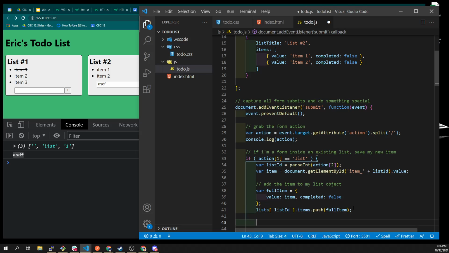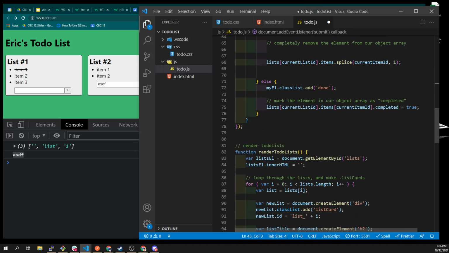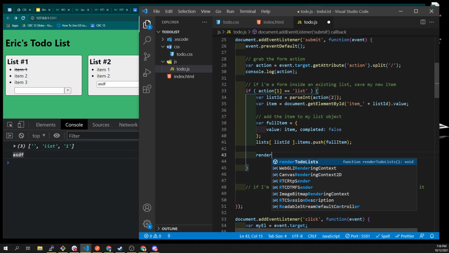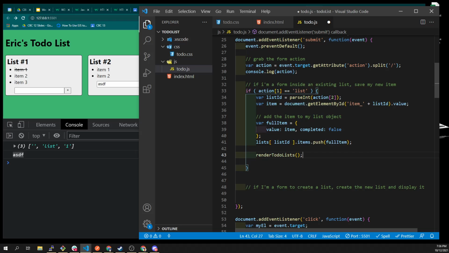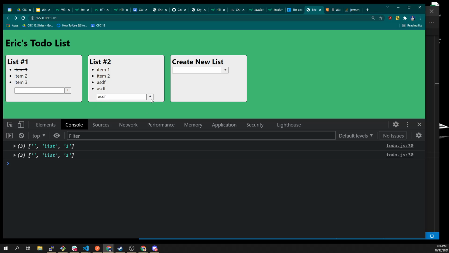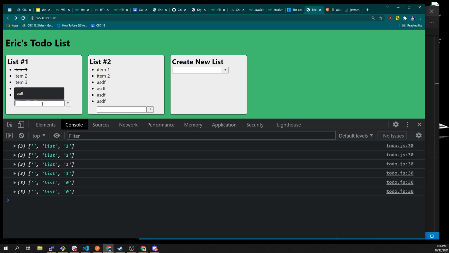Now, all I have to do to be done with this part is call render to-do list again. This is going to rebuild that entire page. Render to-do lists. And if I type some words in here now, ASDF goes in there. I can build lists all the way down the page. I can go to this one, build stuff all the way down the page.